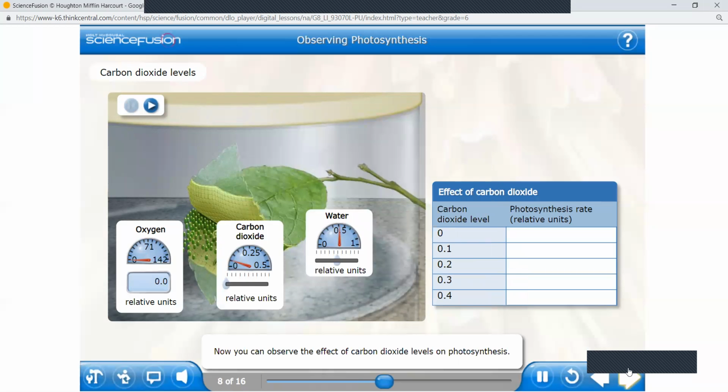Now you can observe the effect of carbon dioxide levels on photosynthesis. Adjust the carbon dioxide levels listed on the chart. Then record the photosynthesis rate for each carbon dioxide level. Now we will learn what will happen when plants receive more carbon dioxide, keeping the water constant. The water will be the same. Understood?